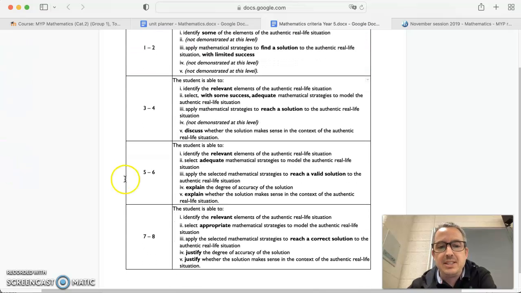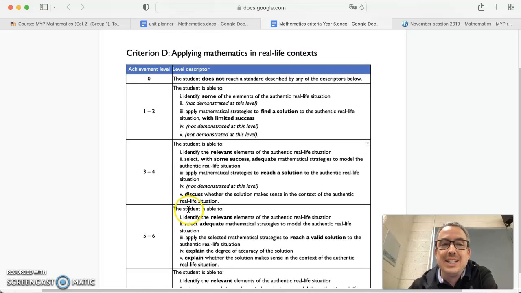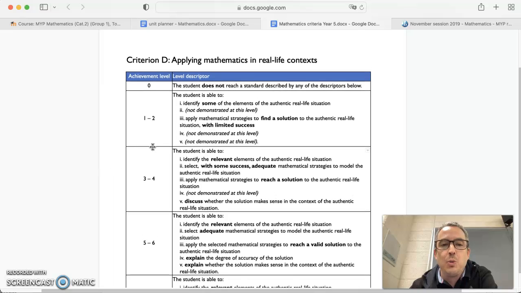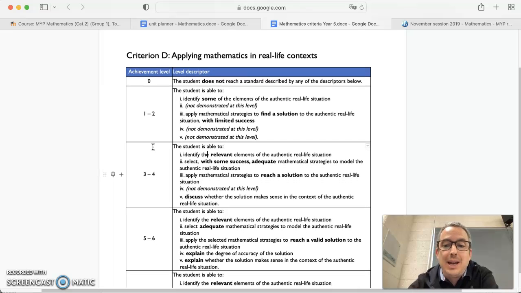What I could say is that the first strand actually is to identify the relevant elements of the authentic real life situation. So even if you give information, the students still have to identify what they need in order to solve the problem, because the difference between criterion A and D is that in criterion D, we have one task, one problem, one something to do. Whereas in criterion A, as I've said, we have many different problems. So this is really different.